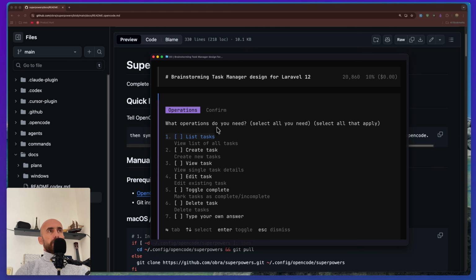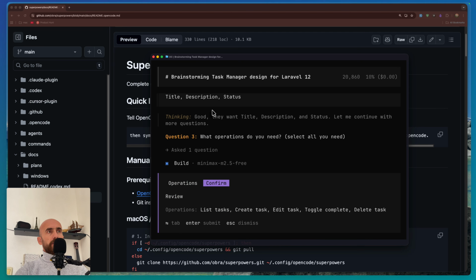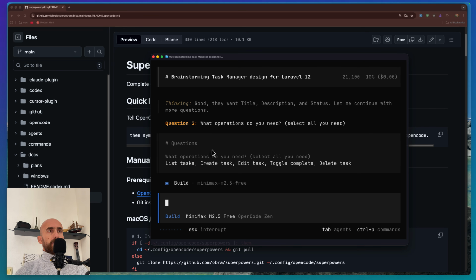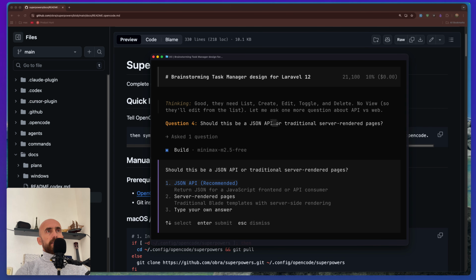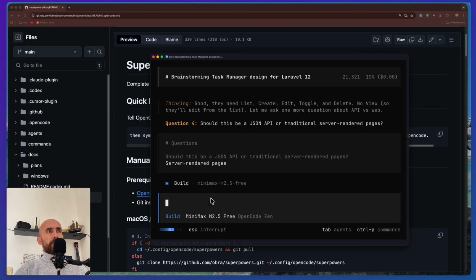Question 3. What operations do you need? List tasks, create a task, edit tasks, toggle complete, and delete the task. And confirm, hit enter. Okay, so list tasks, create, edit, toggle completion. Now we have question 4. Should this be a JSON API or traditional server-rendered pages? I'm going to say traditional server-rendered pages.